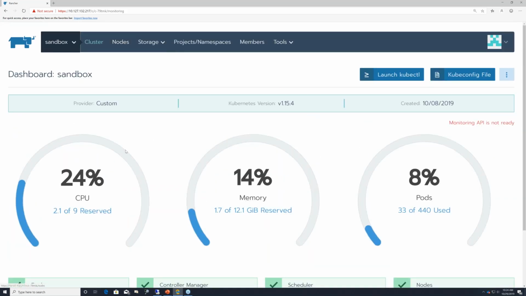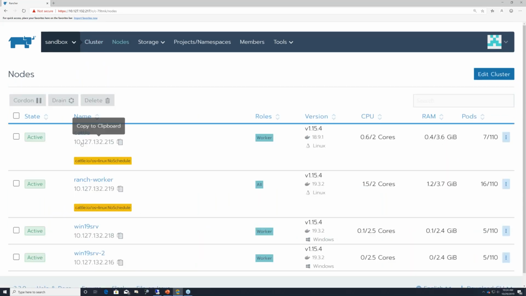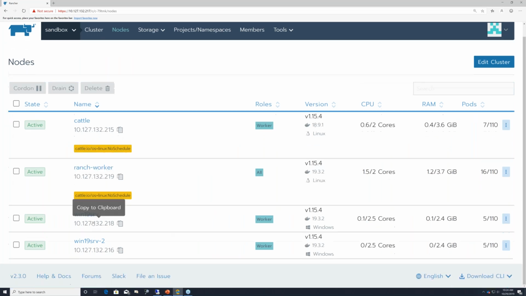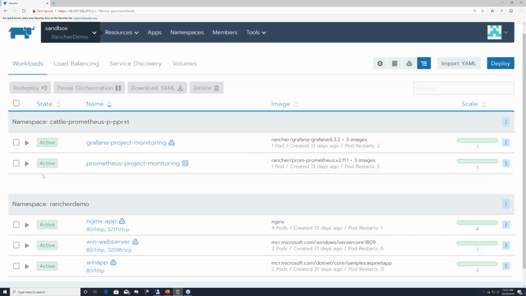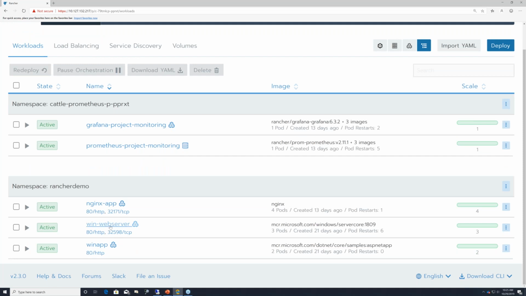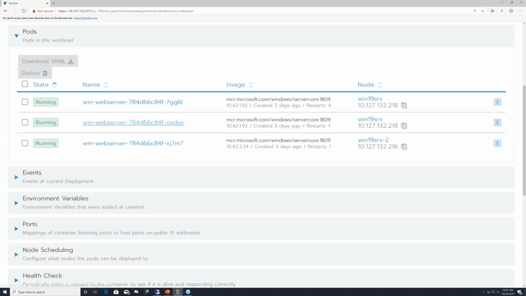You can see that this is a cluster where you have two Linux nodes, one as the master and one as the Linux worker, and then there are two Windows nodes added as the worker nodes. And you can see the corresponding provider address for each of these nodes. Now let me click on the Rancher demo project that was deployed. So you have a WinWeb server application deployed in this cluster, and it has 3 pods currently running. 2 of them are running in this host, and 1 of them is running in this host.